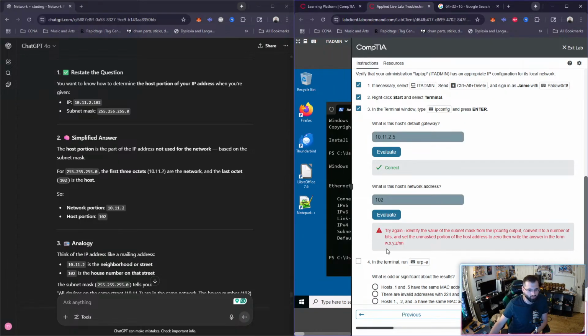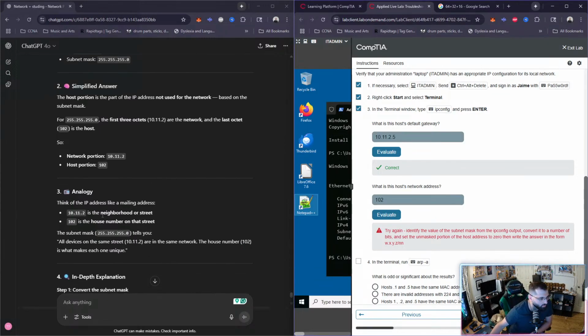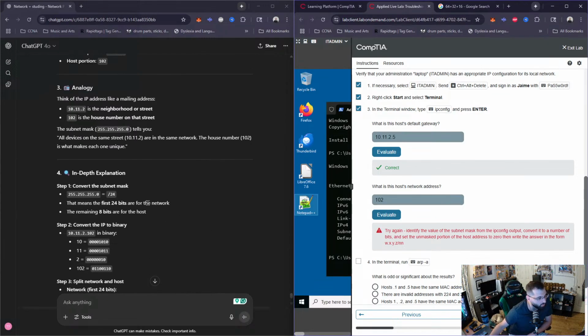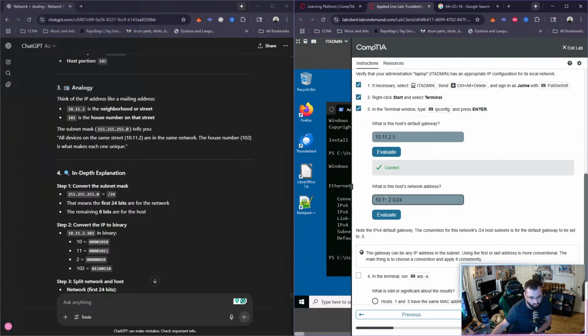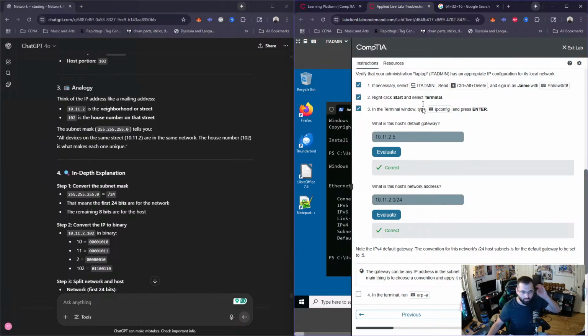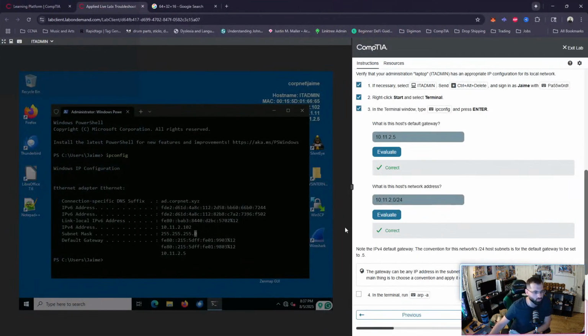Then write it in terms of W.X.Y.Z/NN. I know how to think of the IP address. So it is /24. I think 0.0 is always /24. I'm like 90% sure. So that means it should be. Man, I knew that, but I struggled with that hardcore.